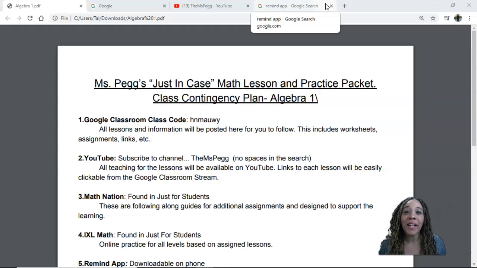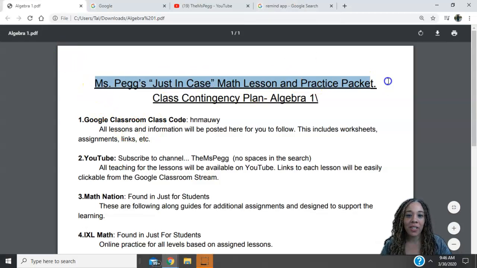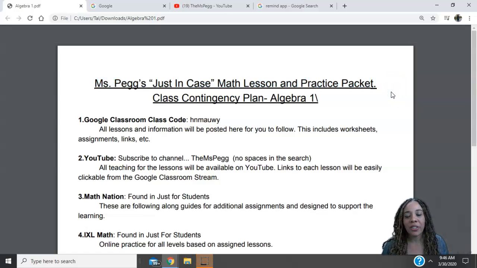So listen, if you are in my class or a parent of a student who is in my class, I did give out work packages a long time ago, just in case. It kind of looks like what we have here. It said Miss Peg's just in case math lesson and practice packet. If your student didn't bring it home, that is a-okay. I'll be posting the pages each day as we go so they can work along.